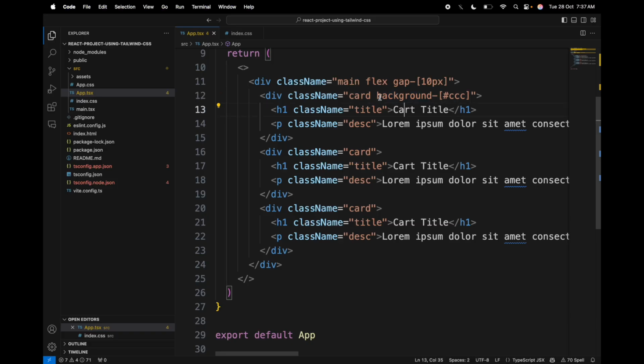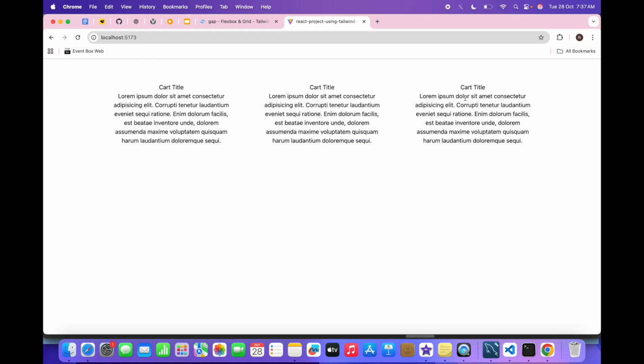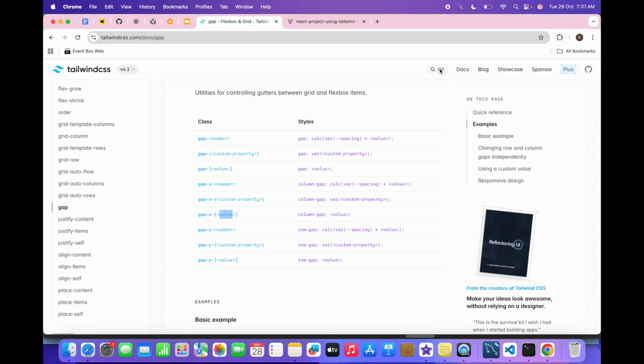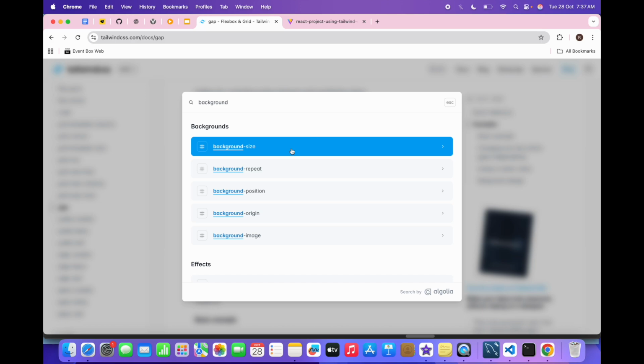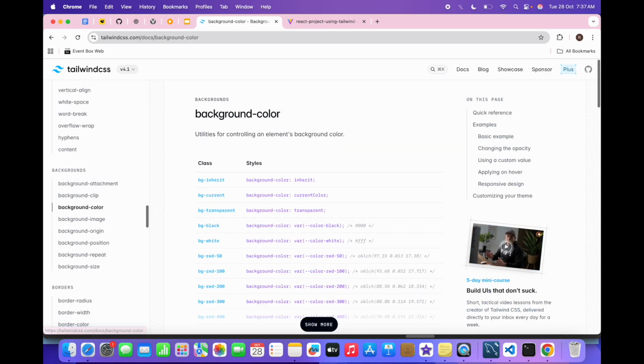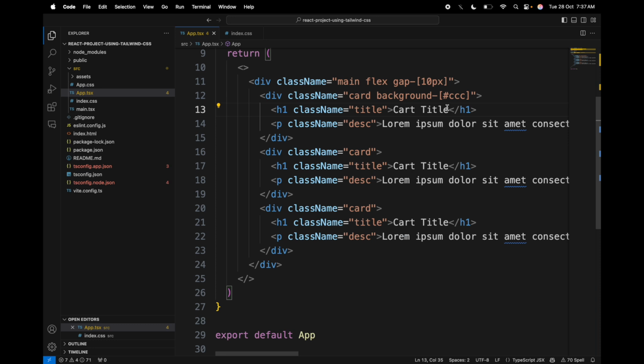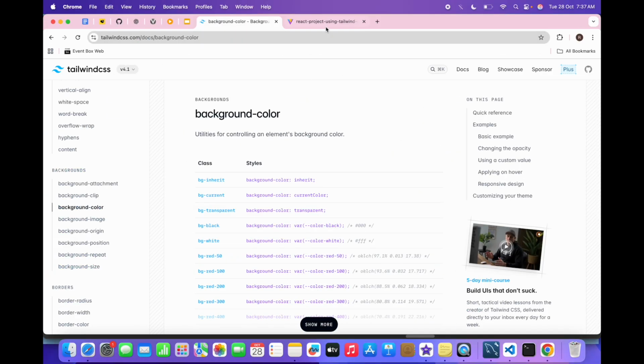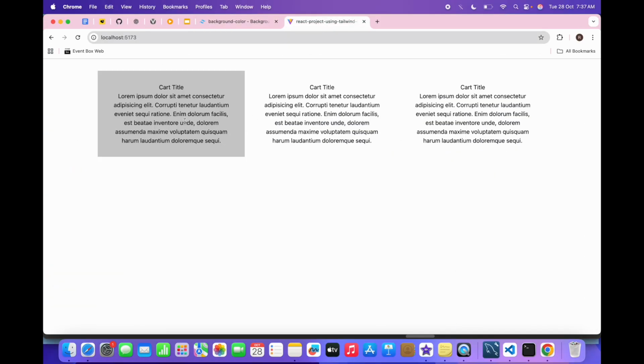So I have added the background but it's not showing, so I made a mistake. I need to check the background utility class. It's bg, then hyphen, then the value. So let me fix it. bg for background, then this one, then save it and check. So now the CSS has been applied.